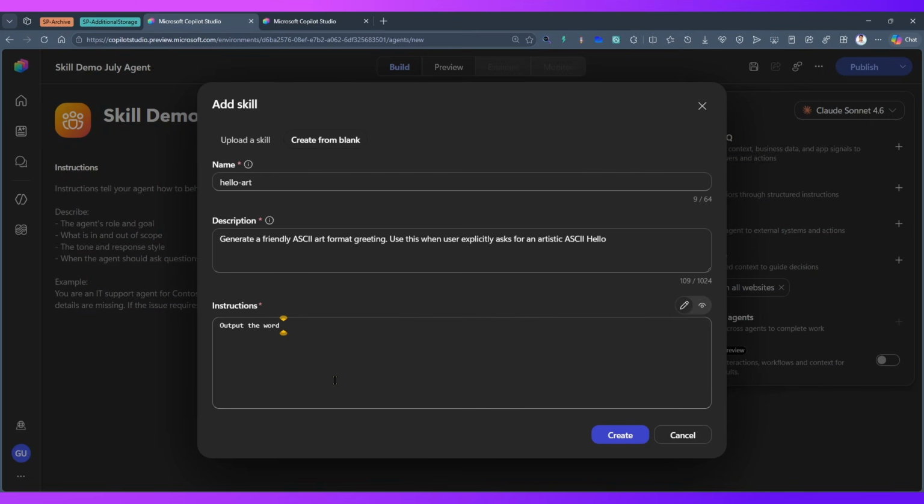I'm just hard coding this. You can put anything over here. So I'll just output the word hello Girish in a large stylized text ASCII characters, and I'll say red color. I can specify anything else. And any other thing which you want to specify, you can just specify over there.